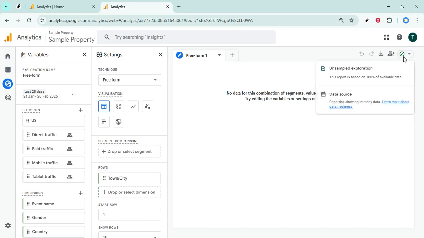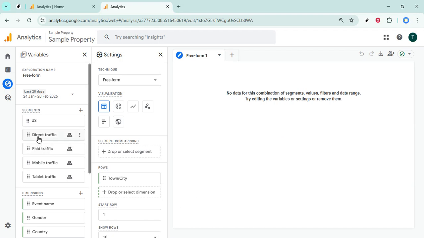From here, you can begin customizing your exploration by adding dimensions such as pages, events, or traffic sources, and combining them with metrics like users, sessions, or conversions. You can drag these fields into rows and columns to build a table that answers your specific question. If you want to focus on a subset of users, you can add segments or use filters to narrow down the data even further. As you experiment, remember that none of these changes affect your underlying data. You're only changing how the data is displayed in this particular exploration. That means you can safely try different combinations until the view feels useful and clear.